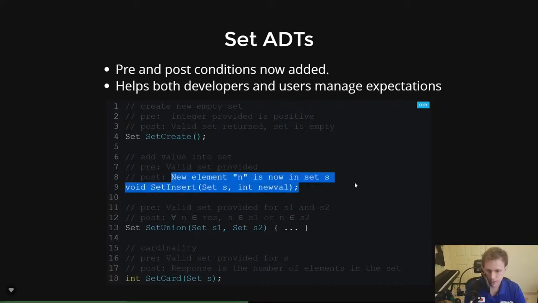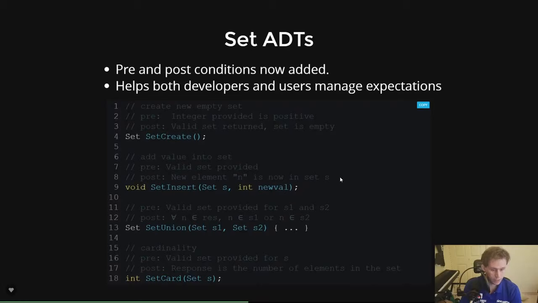It's like saying, what are the conditions that hold true at the start, and what are the conditions that hold true at the end? These are really useful notes for someone who's trying to use your ADT or even implement it, because it explicitly defines the behavior. Can there be no preconditions? I guess so, yeah. Set create has no preconditions. There's no hard and fast rule on this, because some people might say that to create a set, I need to malloc, so a precondition is that the computer has enough memory. You can take this as far as you want.